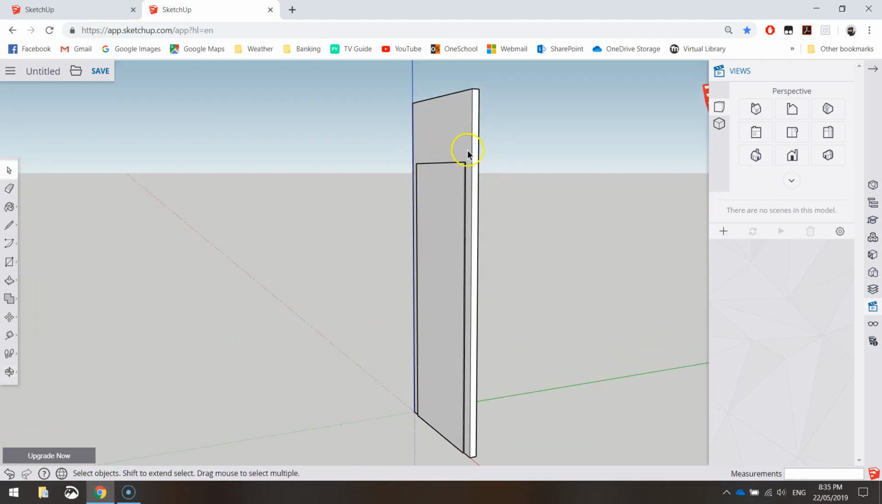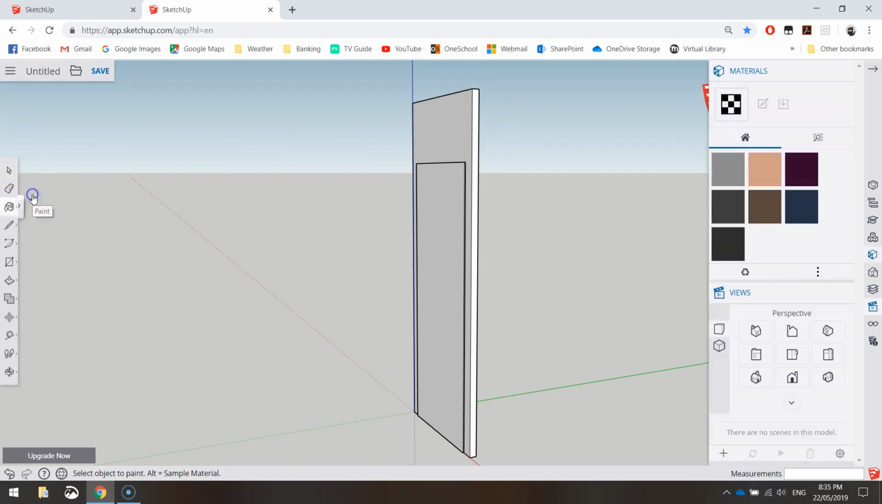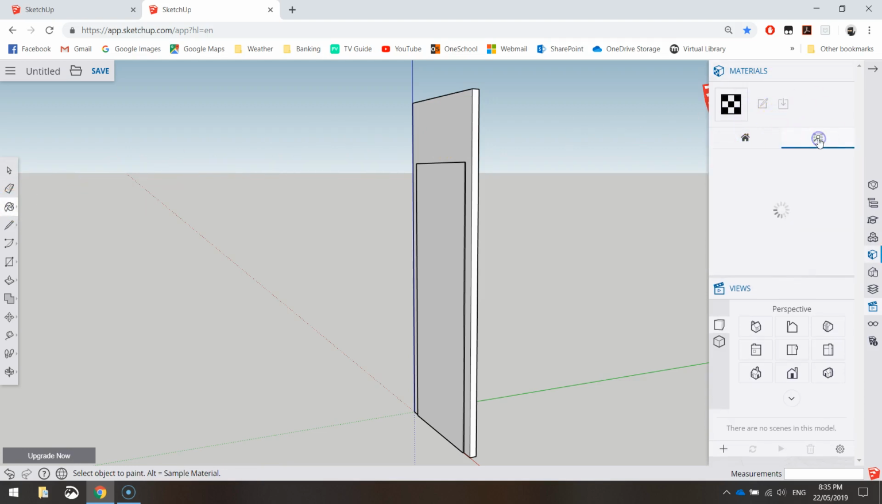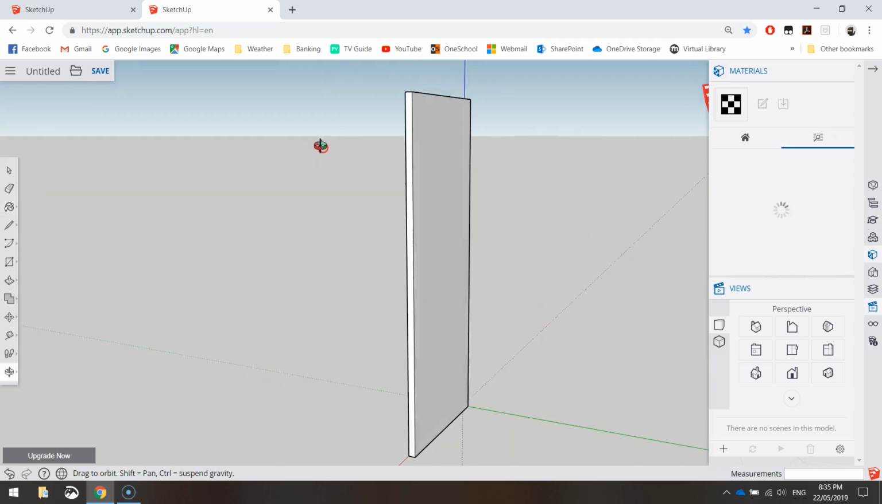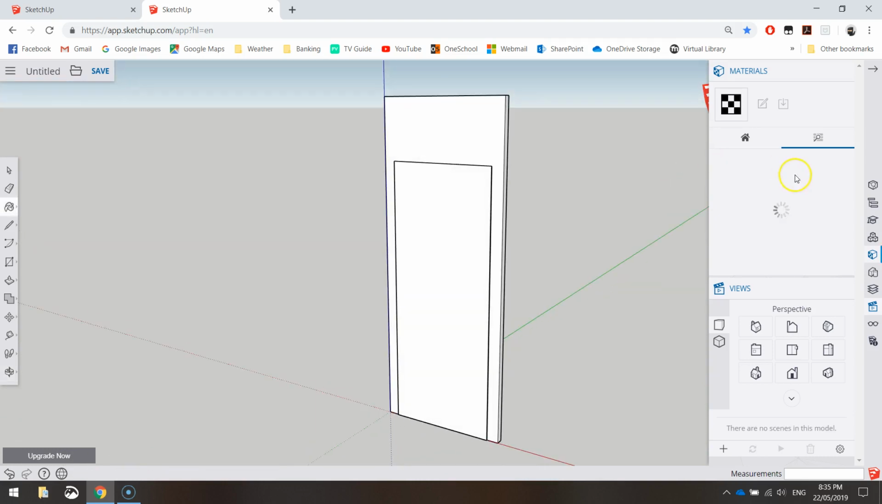Just to make these a little bit easier to see what's going on, we might colour them in now. So go and grab your paint bucket tool over here. And in your materials panel that appears, choose this brick wall with a magnifying glass on it. Now I don't care what colour you do the mesh, I'd just do a greeny kind of colour because that's what we're going to be using in real life. And for the back wall we want to choose a timber colour.